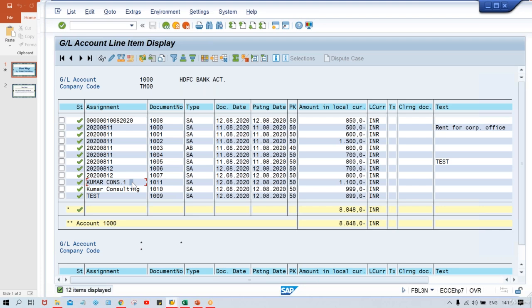What is the sort key going to be used for? With the help of the sort key, SAP is going to update this assignment field automatically. Okay, this is the logic behind the sort key. So I hope it's quite easy to understand, guys. It's very simple configuration, and I have also explained the logic even in the previous session.